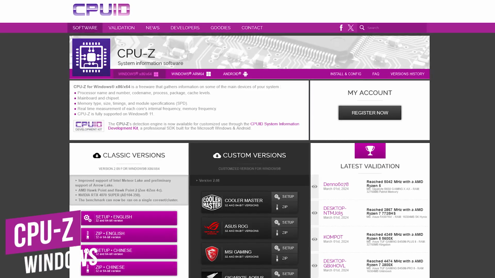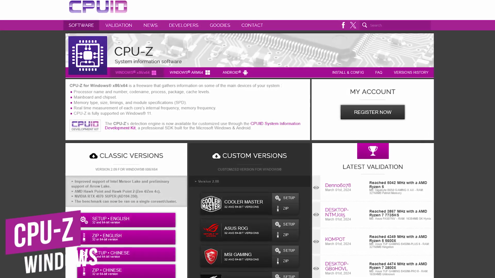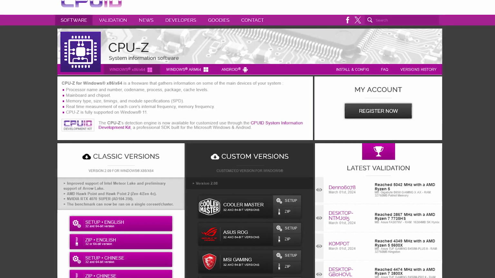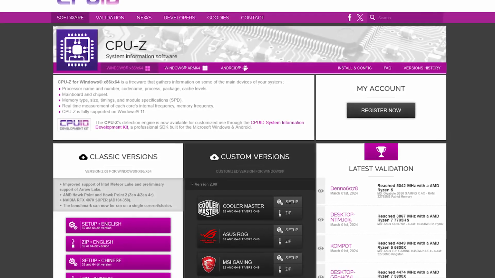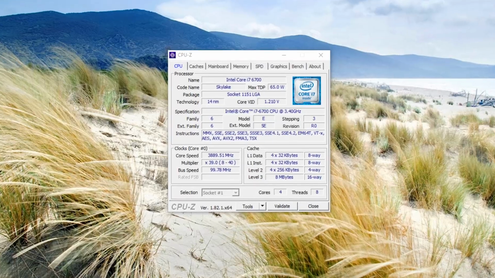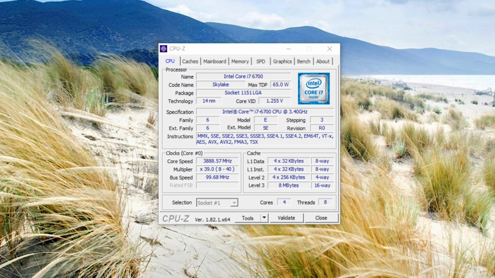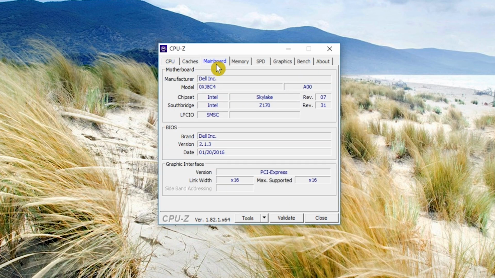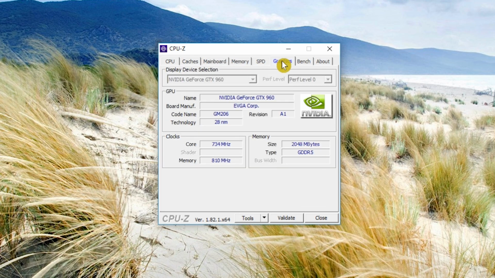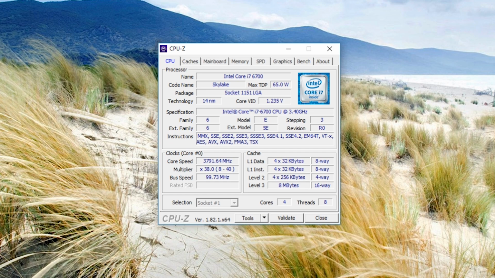CPU-Z is system profiling and monitoring software that detects the CPU, RAM, motherboard chipset, along with other hardware features on your computer. It's more in depth than the tools provided within the Windows operating system. When you open CPU-Z, you'll see your data in a tabbed interface with several categories to choose from, including CPU, caches, mainboard, memory, SPD, and graphics. The data here is raw with no explanation, so it's not for beginners.